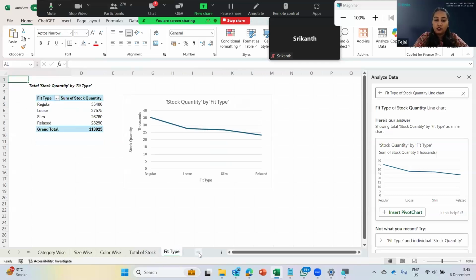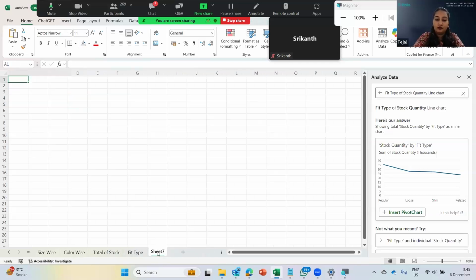I have these four reports now: category wise data, size wise data, color wise data, total of stock, and fit type. Because of AI, I can create these kinds of reports in just a click. It's been just 10 minutes and you can see I have created four charts, four reports, and now I can create a dashboard also with just a click.